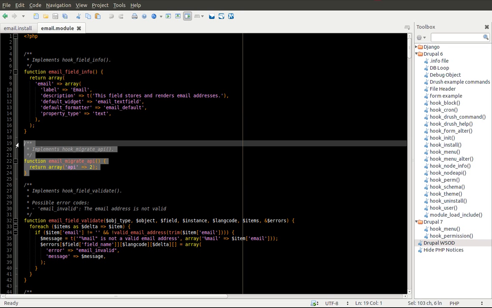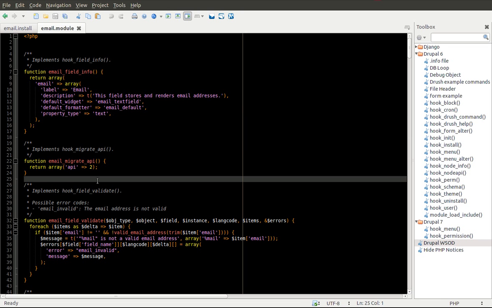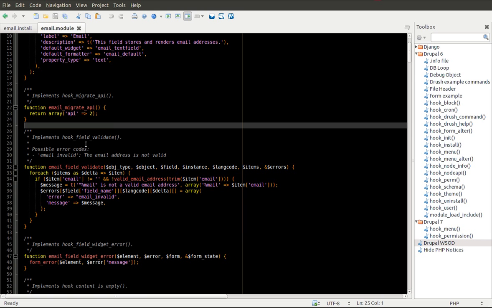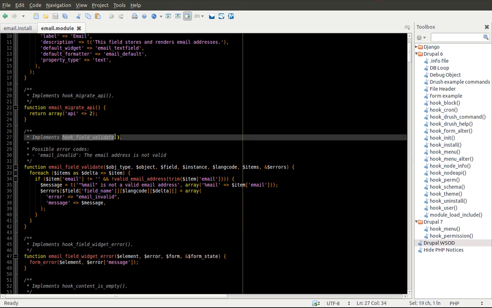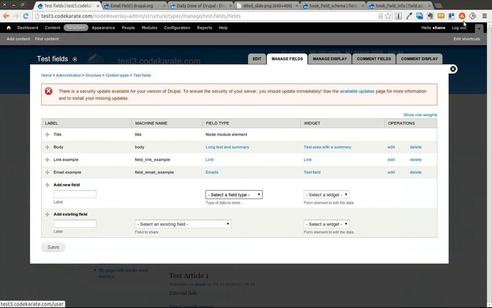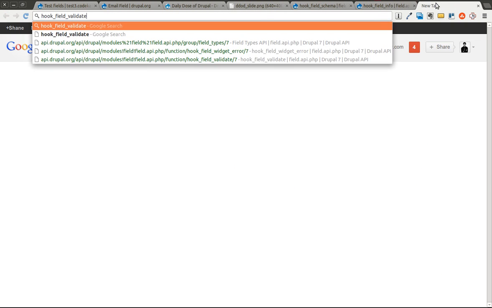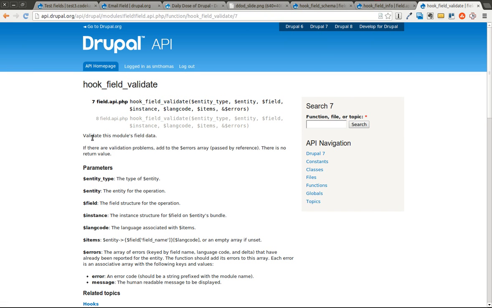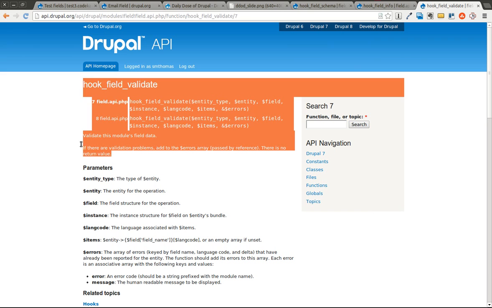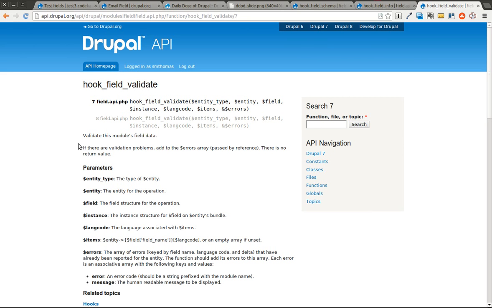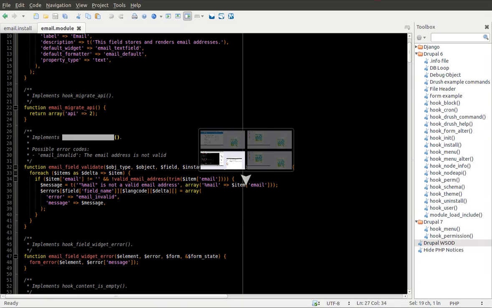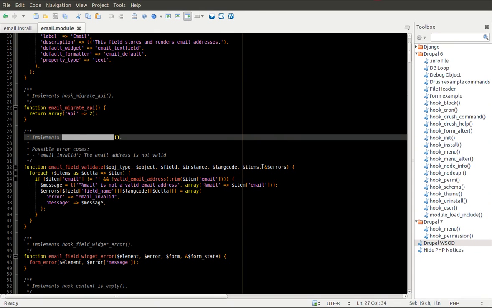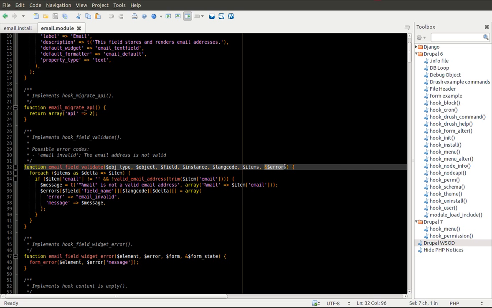This is the migrate API information that we're going to go ahead and ignore. The next is hook_field_validate. We're going to follow the same pattern we have before and go ahead and look that up and see what it does. It says it validates this module's field data. So if there are validation problems, it adds to the errors array, which is passed by reference. So there is no return value because this is in fact passed by reference.